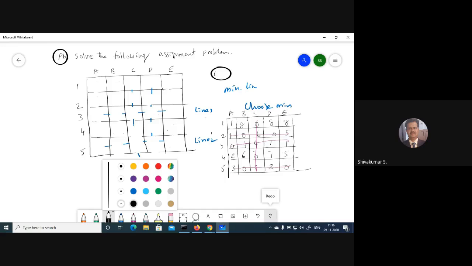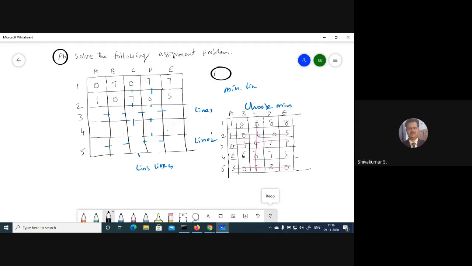Now here, after drawing lines, once again choose the minimum value. So 1 is the minimum value, so it becomes 0 here, and 7, and 0 as it is, so it becomes 7 and 7. Second, 1 as it is because the line is drawn there, and the 0, and the 6 becomes 7 because of the intersection, and the 0 as it is, and the 5 as it is. So here 0 as it is, 4 as it is, but this 4 becomes 5, the intersection of lines.